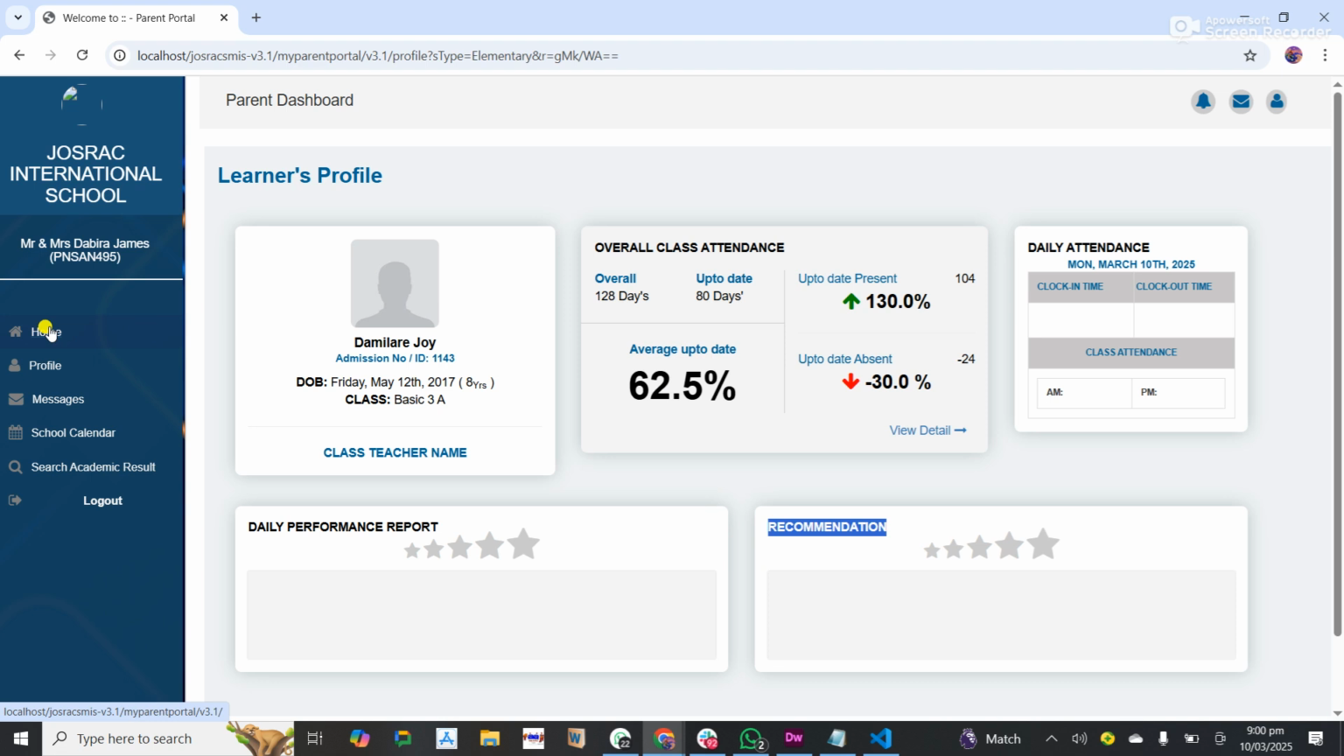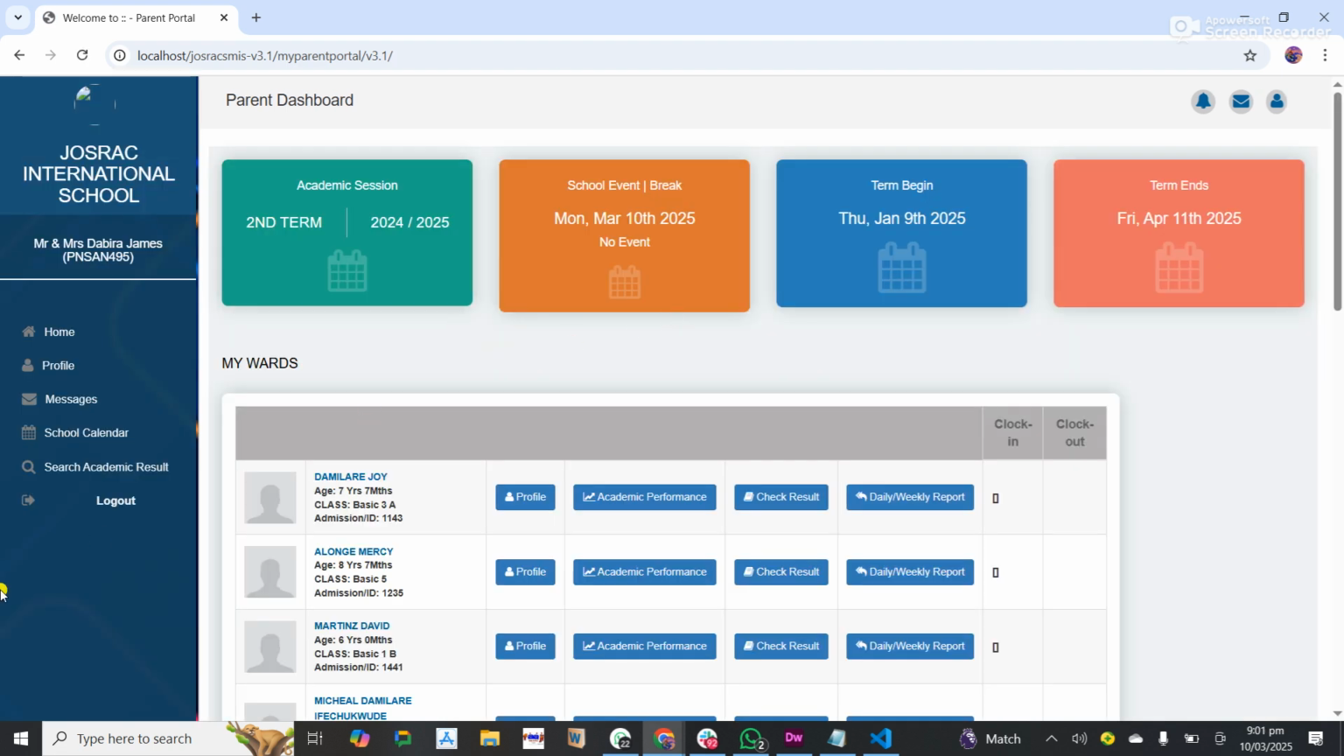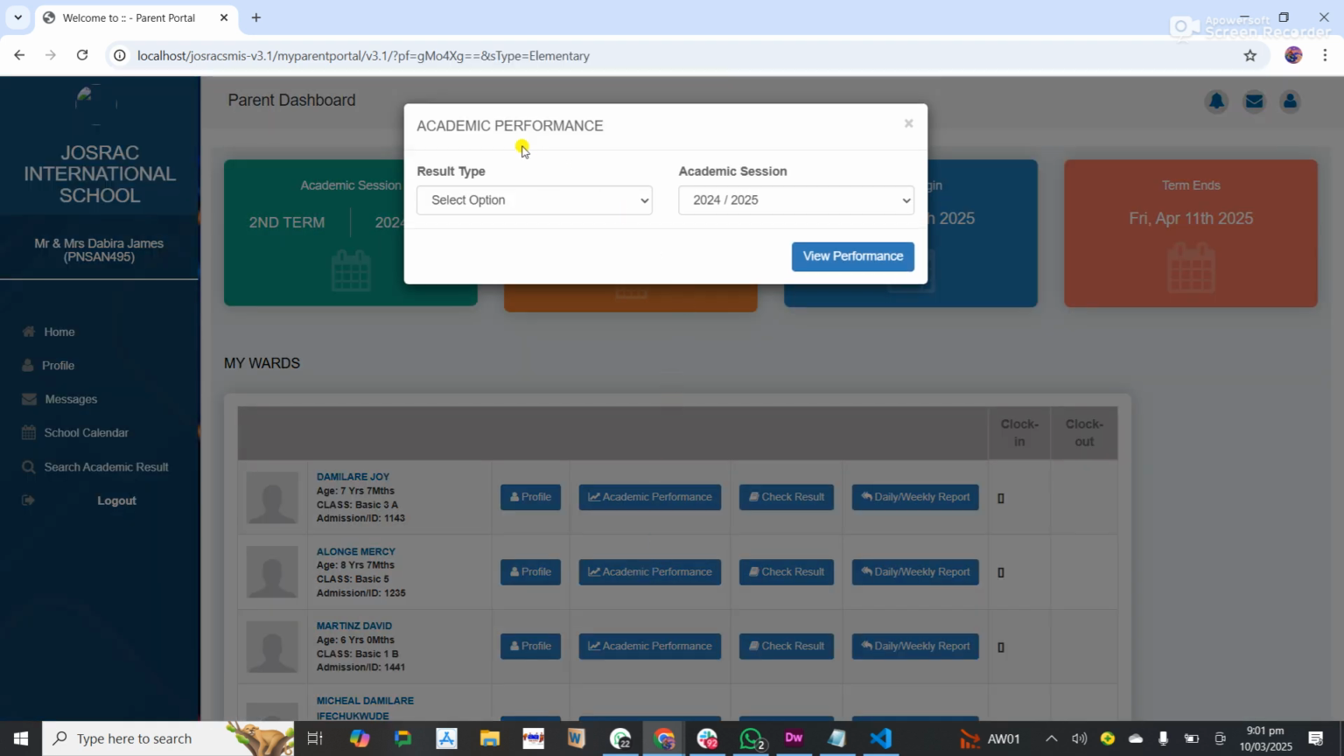Alright, so going back to the home page, from the home page we also have academic performance. For you to see how well your child is performing termly and based on individual subjects offered in the class, once you click on this academic performance, you get an overlay page where you can select the assessment type you want to check the child's performance on.